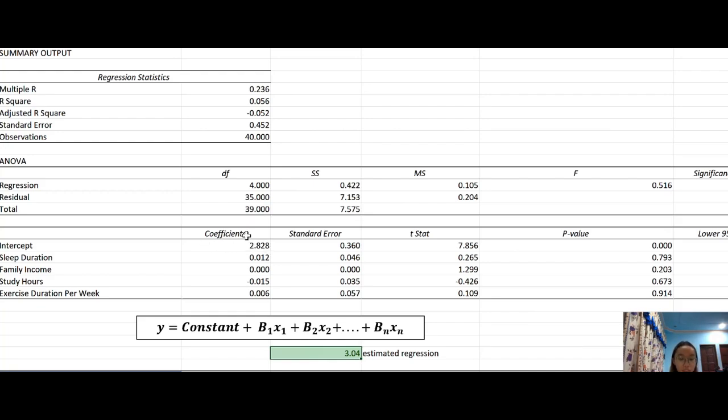Coefficients basically explain the average expected change in the response variable when the explanatory variable changes. For example, for each additional hour of sleep duration, the GPA is expected to increase by 0.012, assuming other variables, for example family income, study hours, and exercise duration per week, remain constant. So we can interpret the coefficient for the intercept to mean that the expected GPA for a student who has 0 hours of sleep and study, 0 family income, and 0 exercise duration is 2.828 in total.